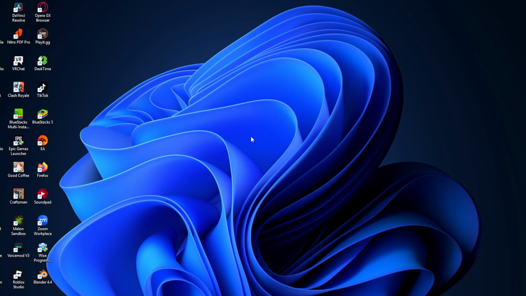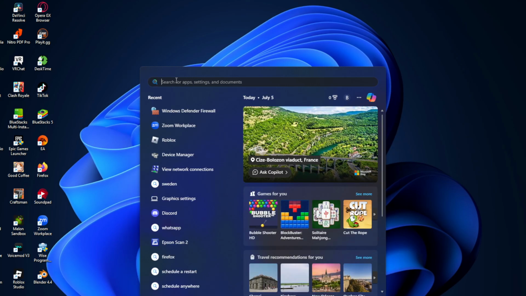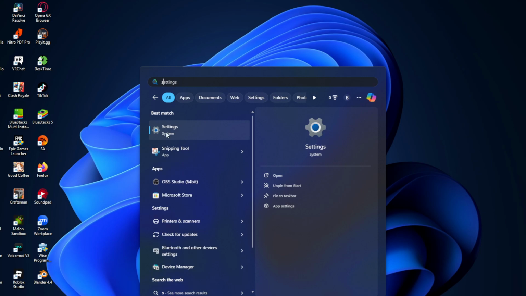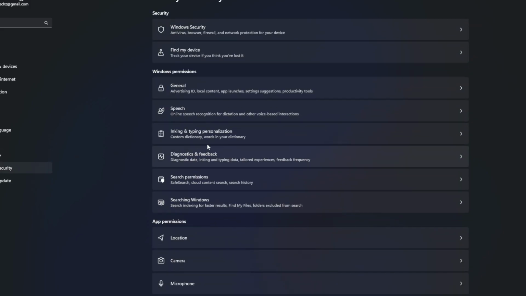If you want to turn off or disable Windows Defender on your PC, then this video is for you. Currently I'm on Windows 11, so what you can do is simply click on the start icon here. Now simply search, you can go to settings. When you are on settings, you can find privacy and security. Simply click on it, and here you can find the Windows security.